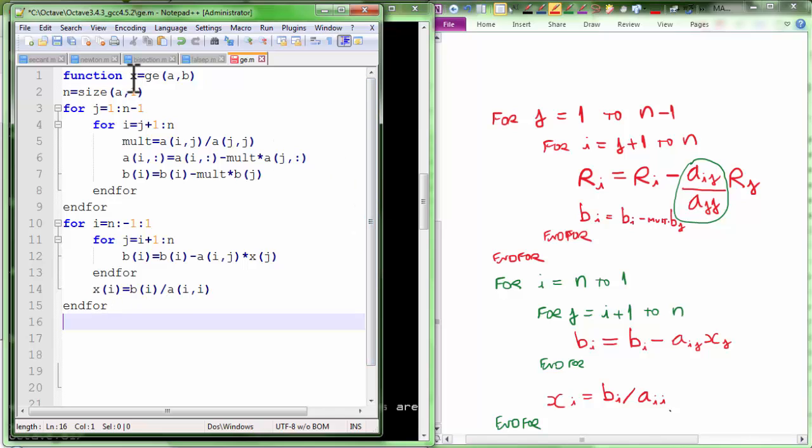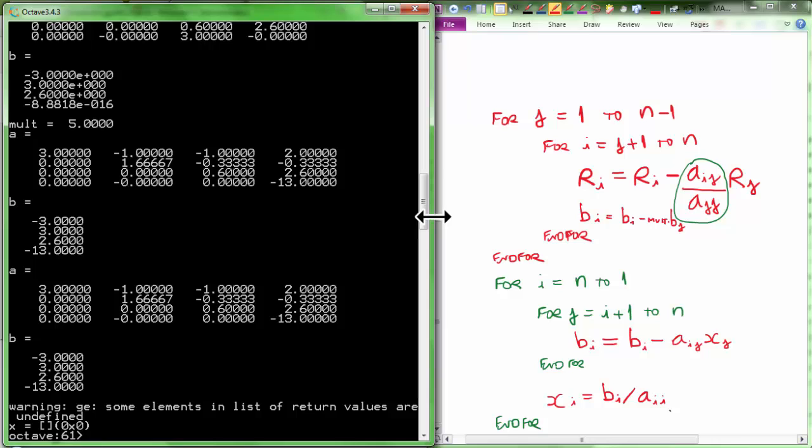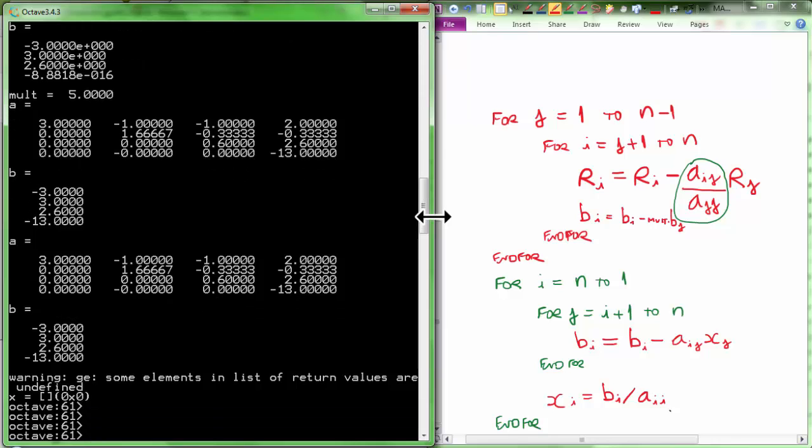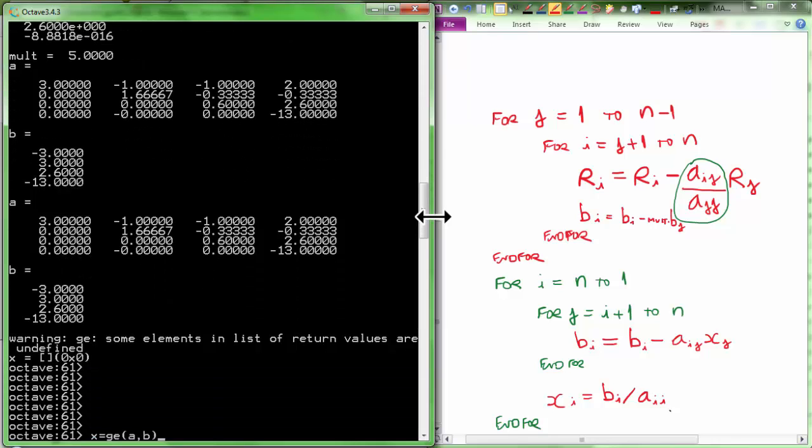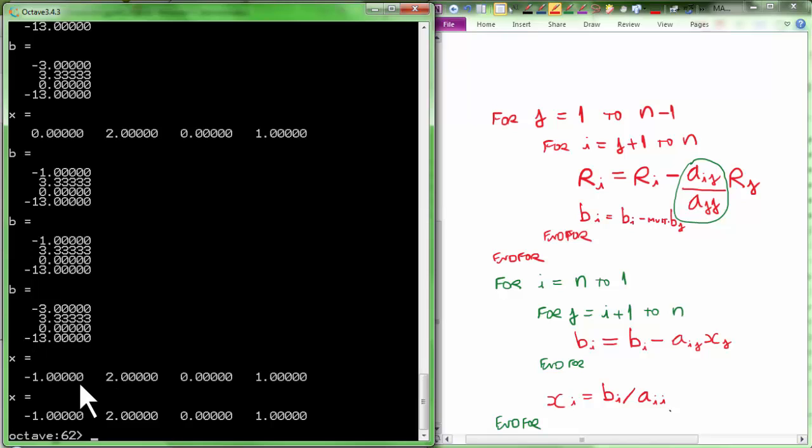And so we're defining the variable x here. Octave is going to output the vector x. You see, at this point, x is a vector, right? We are defining x1, x2, x3, x4. In this function, we are defining the vector x. That's all we need. So let's save that, and then let's run GE again.